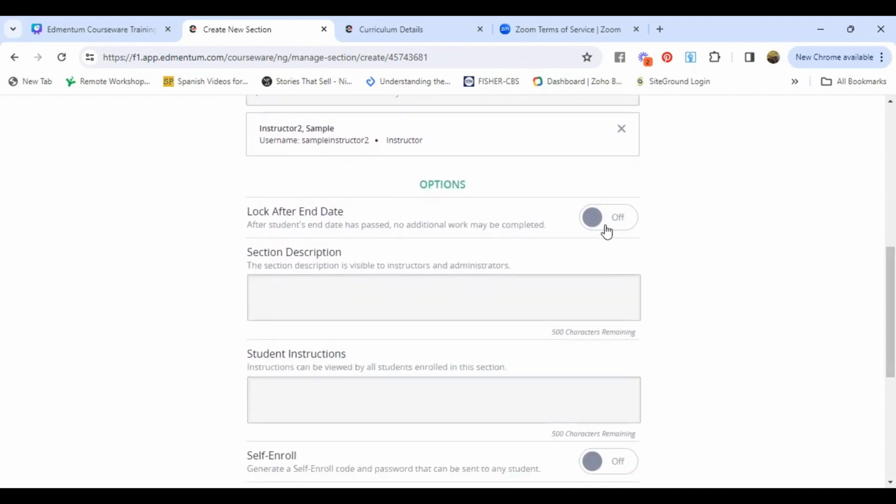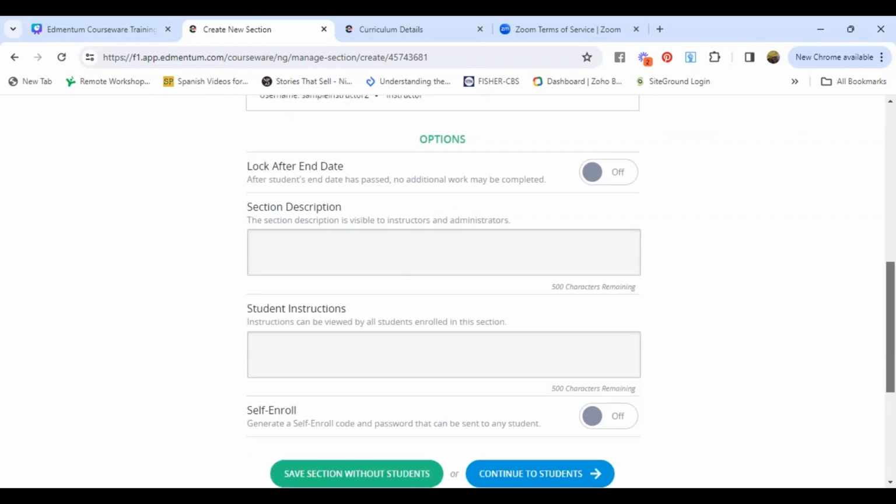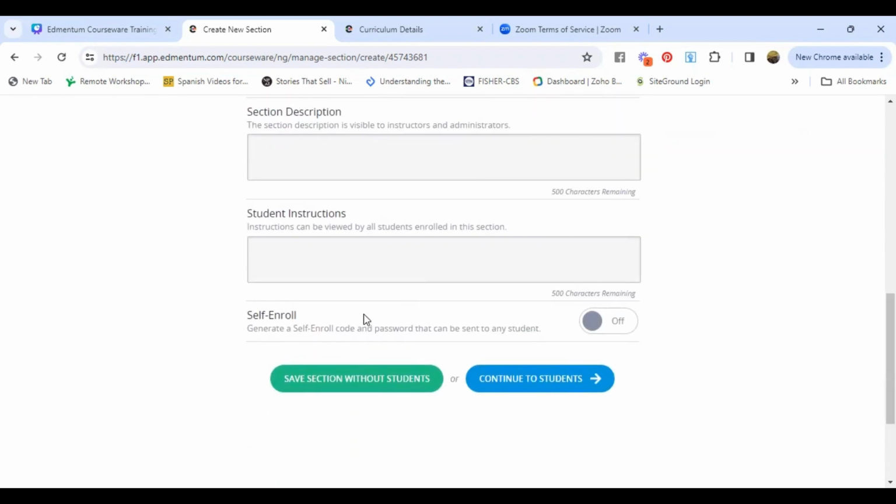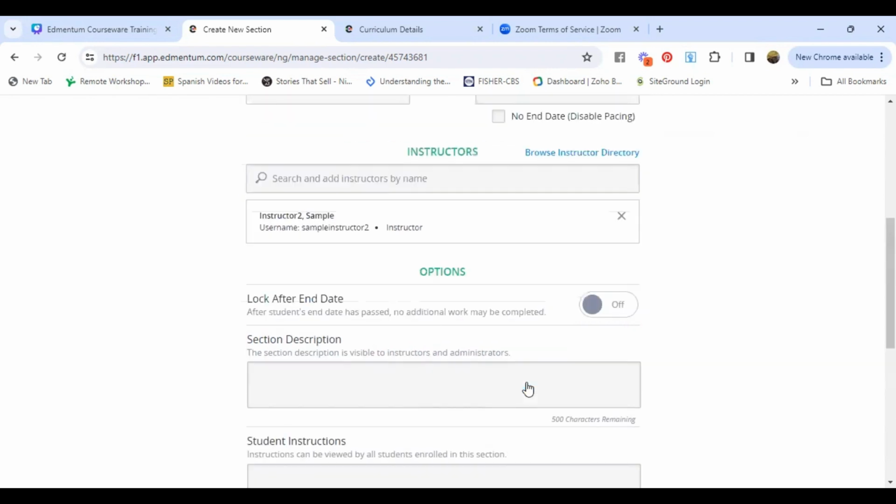Lock after end date means that no additional work can be submitted. Generally, parents who are homeschooling their kids do not need this. The section description is visible to instructors and administrators if this is helpful for you. Any student instructions, it's totally your choice. Also take away and make sure that the self-enroll option is not available. You'll continue to students.